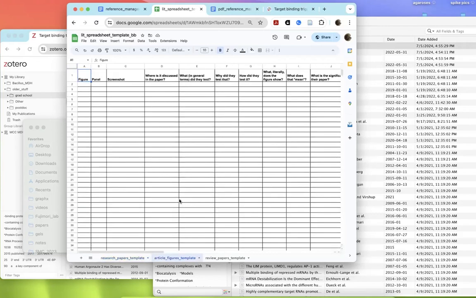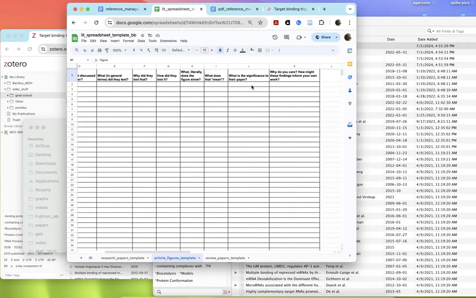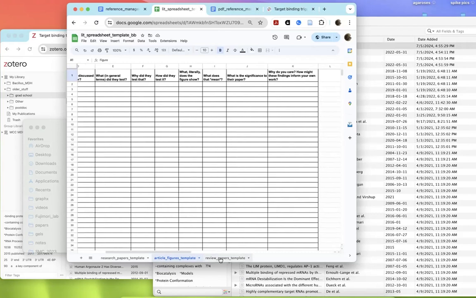When you're reading a research paper and it has different figures, you can make one of these tabs for each paper, and then for each of the figures, you want to put what panel it was, take a screenshot, where it is discussed in the paper, what they tested, why they tested it, how they tested it, and what it literally shows. So it shows a curve of bacterial growth via OD 600 trace over time, and it shows that the line goes up until 1 hour and then down or whatever. But what does that mean? What's the significance to their paper, and why do you care? How is it applicable to you?